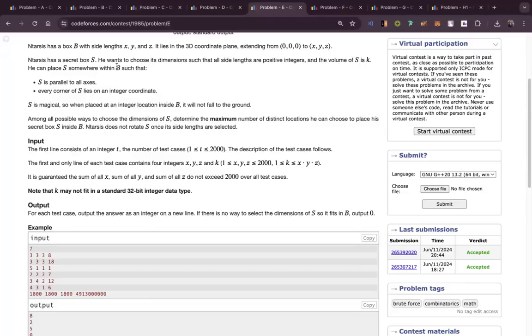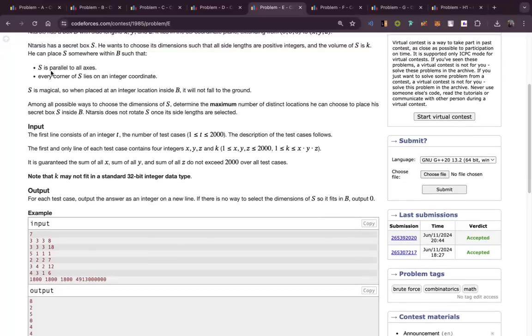You only want to be on the integer number line. You don't want to be on the real number line. As in, the coordinates cannot start from like 1.1 or something like that. You want integer coordinates. That's very simple to understand. And then it should be parallel to the axis.